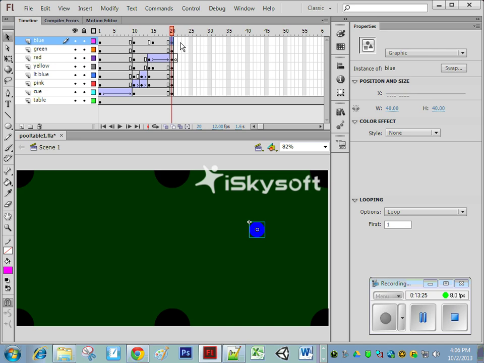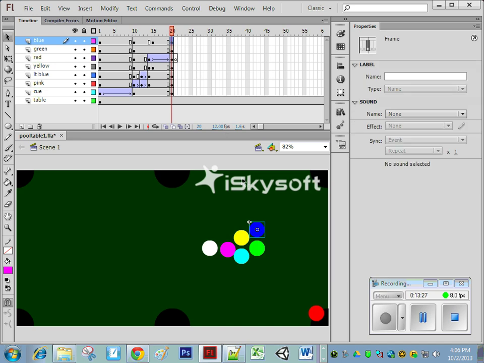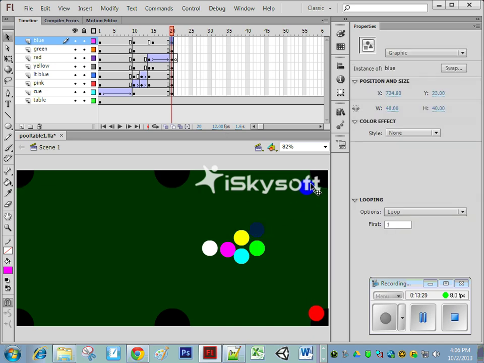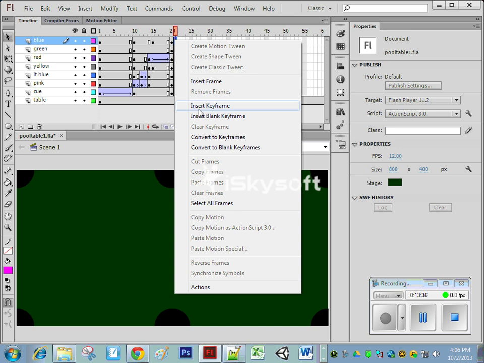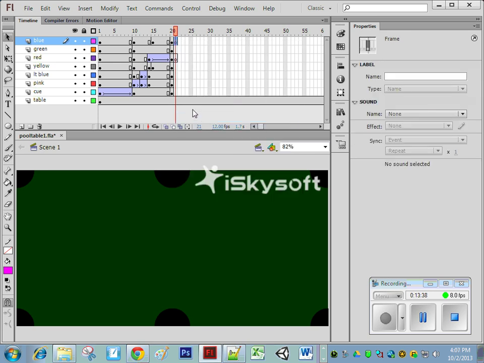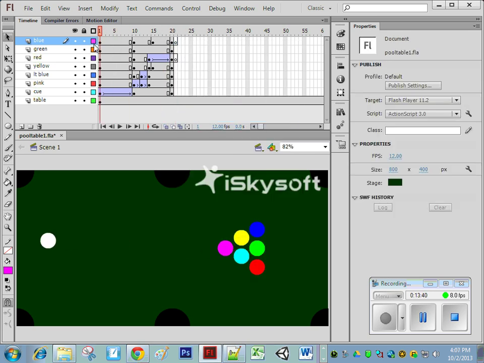Looks like I messed up slightly. I just need blue to go to the pocket right from here. And then I'll go next door to it and insert a blank keyframe. So what do we have so far? All right, so we patiently do each one.